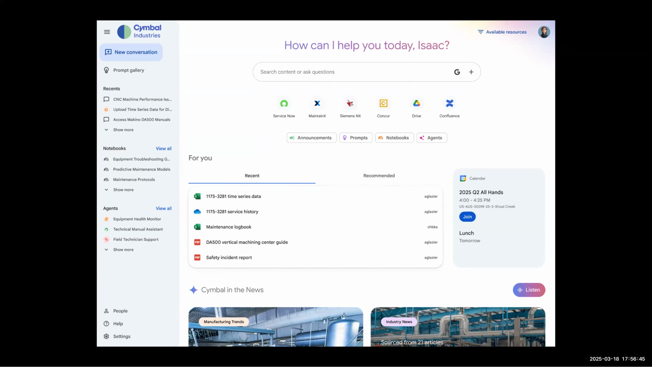Agentspace empowers field support technicians to optimize their workflows by intelligently automating tasks, diagnosing complex problems in real time with its multimodal capabilities, and leveraging both structured and unstructured data to avoid costly manufacturing downtime and defects. So today I'm going to play the role of a field support technician at Symbol Industries, who was called by a customer that's having performance issues with the CNC machine in their factory.